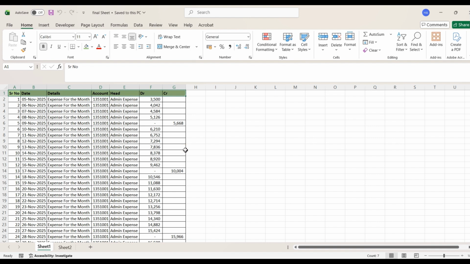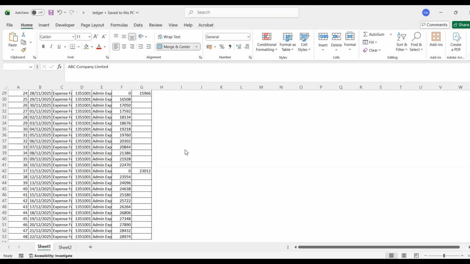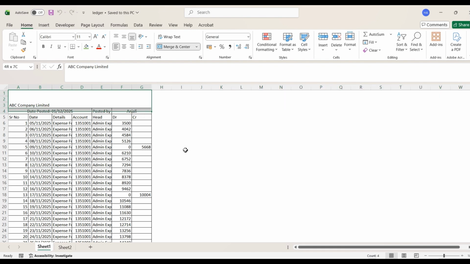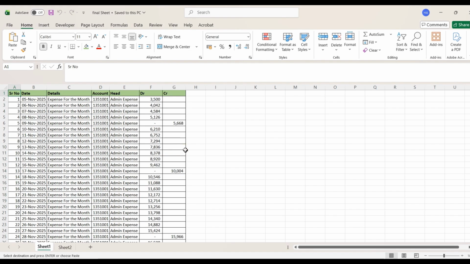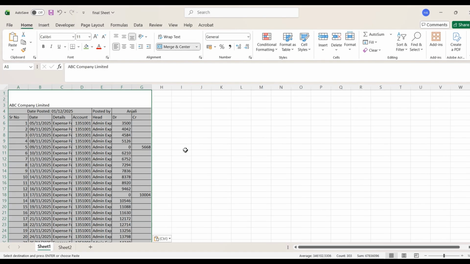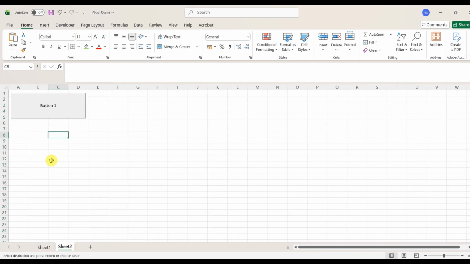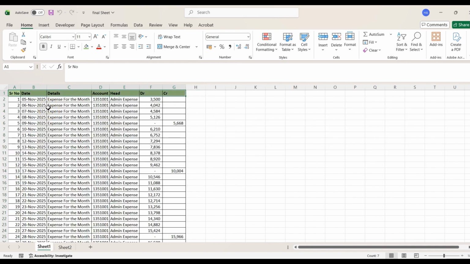Remember, whenever you will add your ledger, you have to remember that your ledger should be in the first row and first column cell so that Excel will remember to format only the defined cell. Now we will again check. We will go on a second sheet. We will click button and as you can see, our ledger has been formatted.